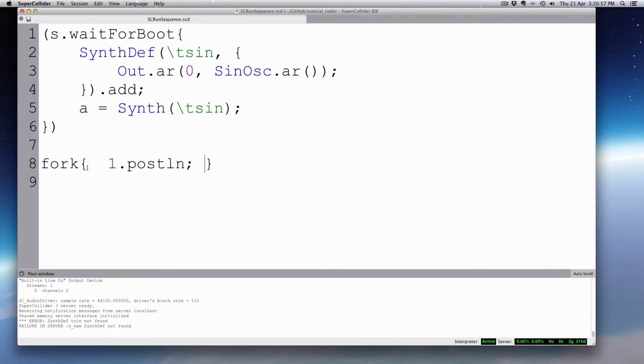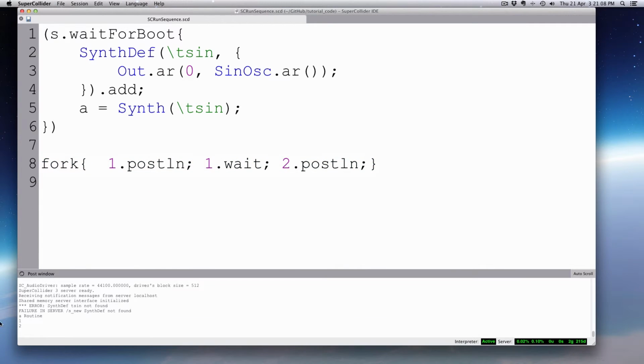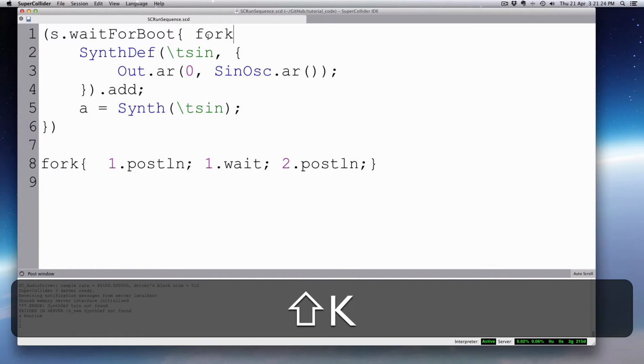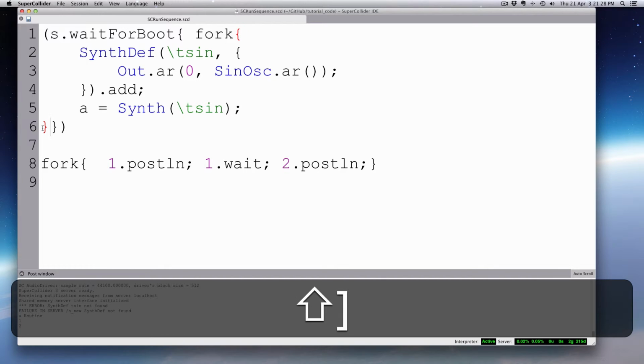You can take a little pause. So I can say 1.wait, 1 second, and then I'll go 2.postln. So if I evaluate that, it'll go 1 and then wait a second and then print the 2. Hopefully you caught that. So with this fork, with the routine, you can create timings within that. So I'll have an s.waitForBoot, and then I will start a routine. Fork, open curly, and then just make sure I have 2 closed curly brackets down there as well.